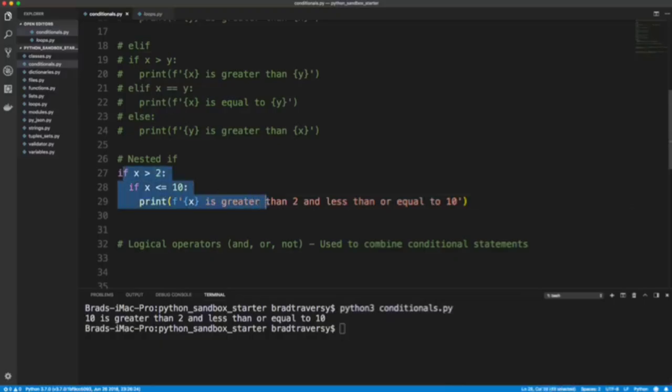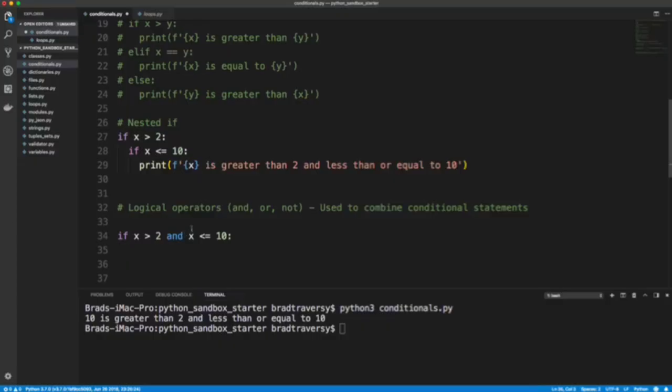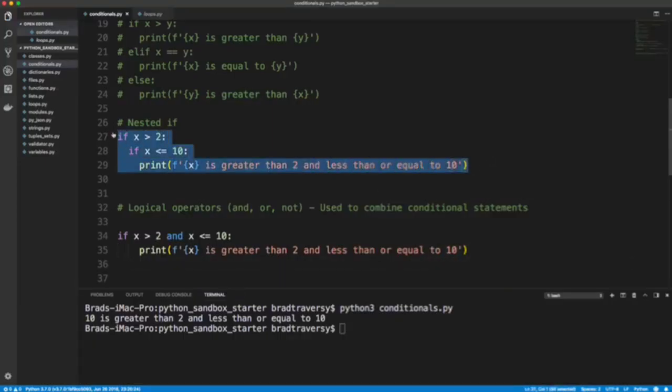Now this isn't a great way to do this. If you wanted to do this exact condition, what I would suggest doing is a logical operator and using and, okay? Because what you're saying here is both of these need to be true, right? So what we could do is instead say if x is greater than 2 and x is less than or equal to 10. Okay, so it's a cleaner way of doing it, and then we would run that. So let's comment this out and run that, and we get the same thing.